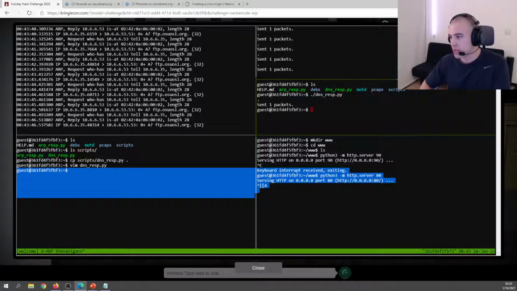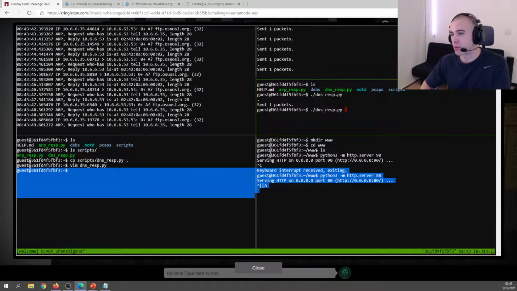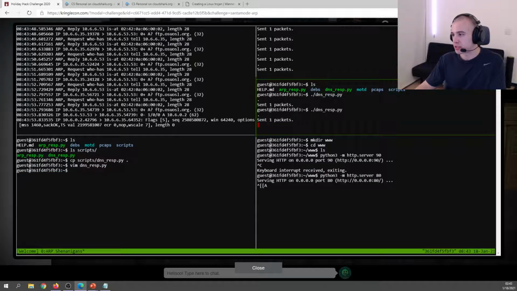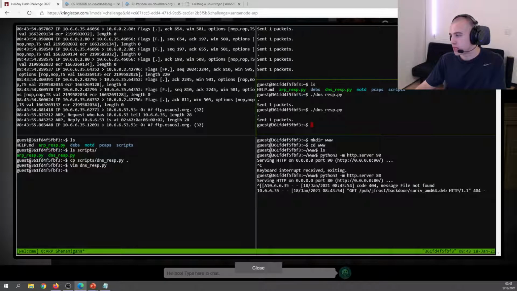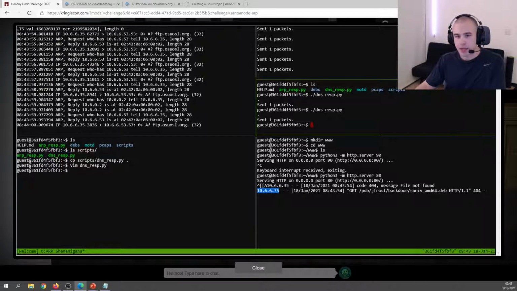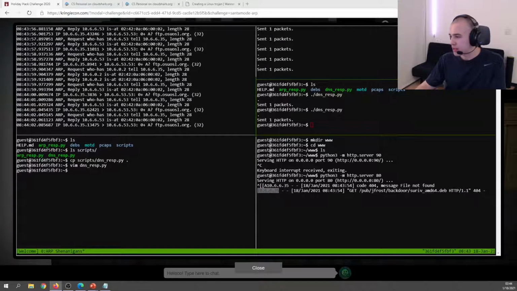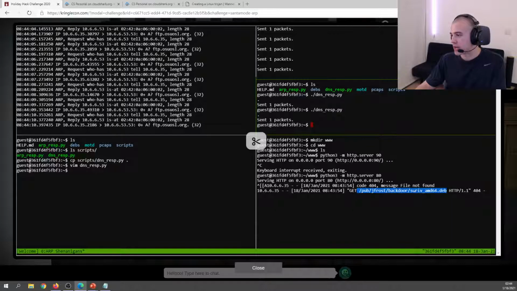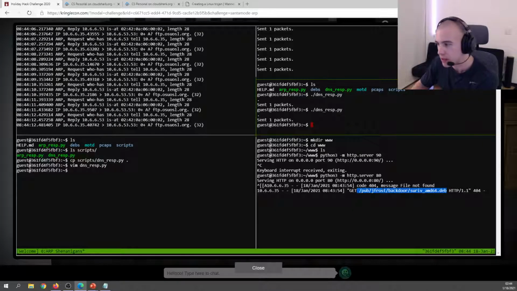and let's go ahead and run our DNS response again. And hopefully we get some sort of a request sent to that server, and we can start to look at exactly what that request is. And boom, we do get a request from our malware box. It's looking in this path, pub jfrost backdoor, and then it's trying to download this .deb package file.